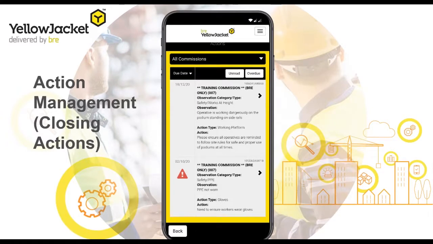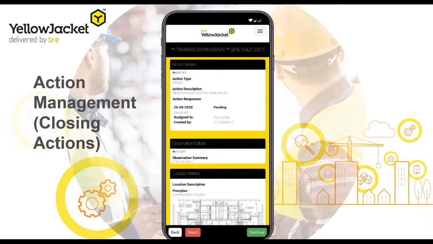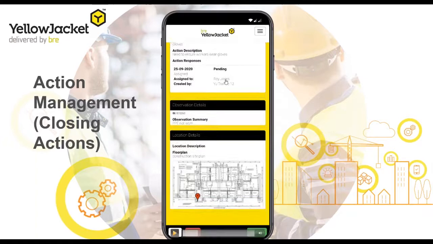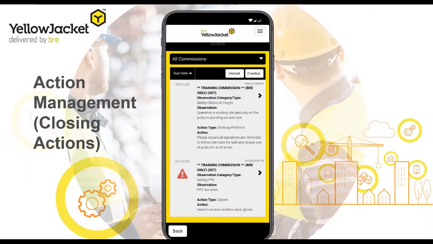The second action here on the screen is one to resolve. As you can see, that action is still pending with a reject action or continue button at the bottom. If we go back and click on the other action, you will see the difference in the status of this action.